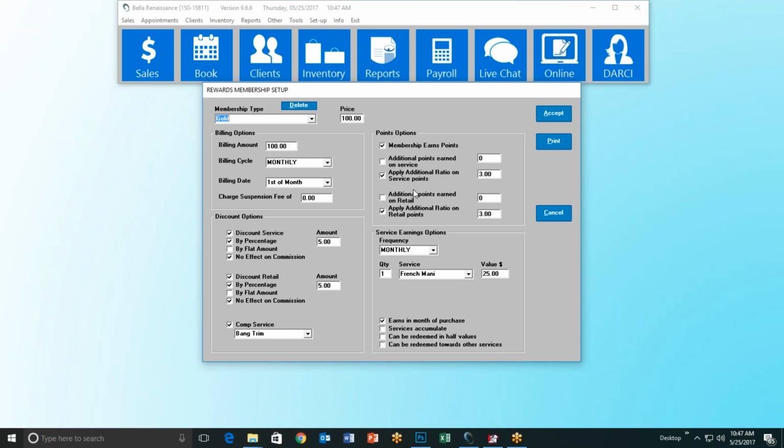Next, my points options. Yes, my gold membership earns points, and I've said my gold membership gets a 3 factor, meaning if they spend $100, they're going to get 300 points if it's the same program as your bronze program. So now they're going to earn points 3 times faster than a bronze membership and a third faster than a silver membership.